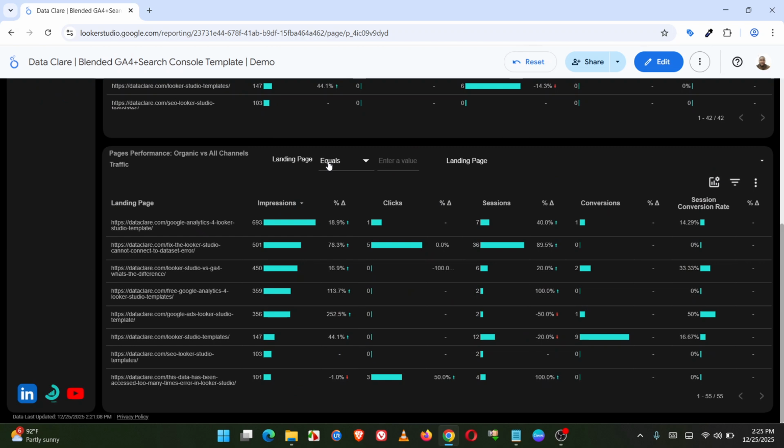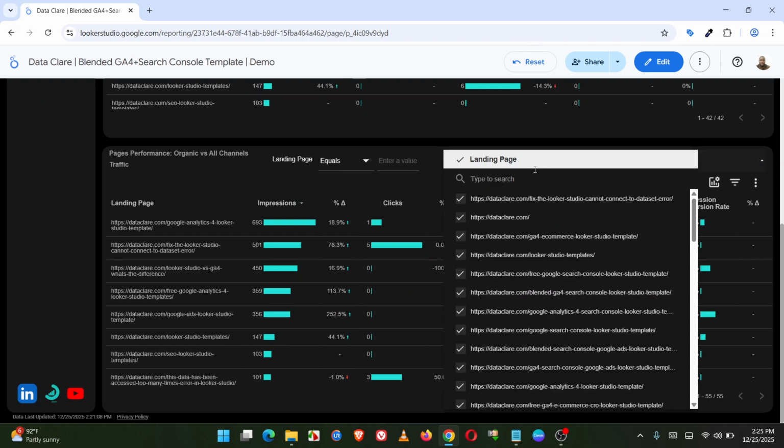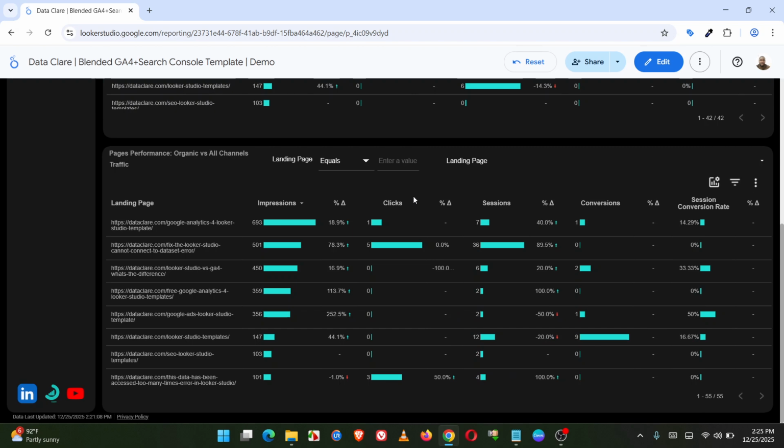Again, there is this advanced filter here, and then there is this normal filter here. They work the same way as I explained above.